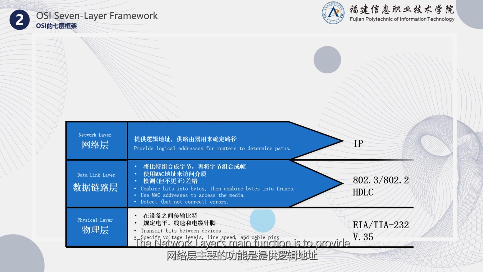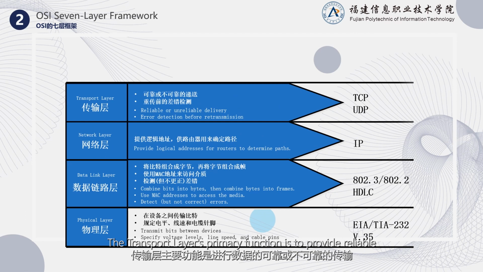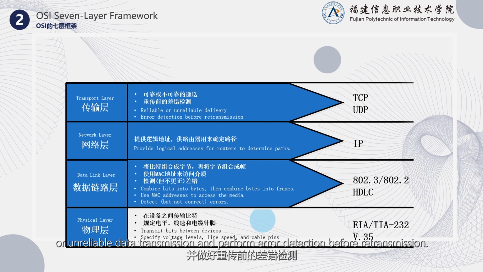The network layer's main function is to provide logical addressing for routers to determine paths. A prominent example of a protocol at this layer is IP, Internet Protocol. The transport layer's primary function is to provide reliable or unreliable data transmission and perform error detection before retransmission. It commonly uses protocols like TCP, Transmission Control Protocol, and UDP, User Datagram Protocol.